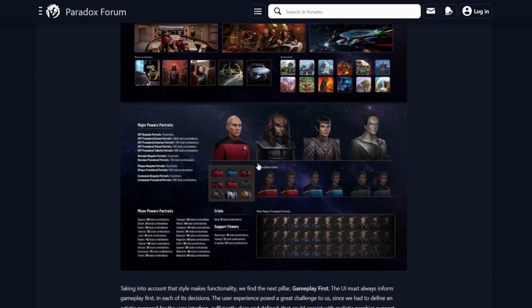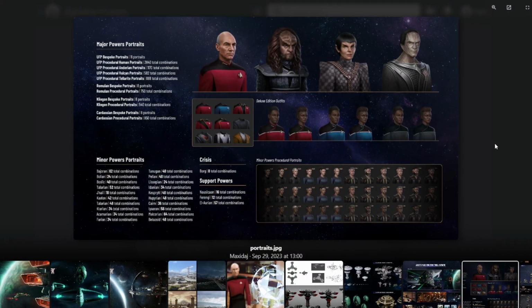And then this one's really cool, actually. This gives us a lot of information, this next screenshot. So obviously you can see Picard, Gowron, I think. I can't remember her name, who's head of the Romulans at one point. And then I'm guessing this is Gul Dukat at the end. And then obviously this is all the different kind of clothing they can wear. Now, one cool thing is this actually gives us a full list of all the species that are going to be in the game. So you've got the minor power portraits.